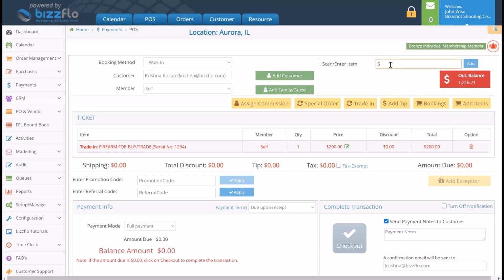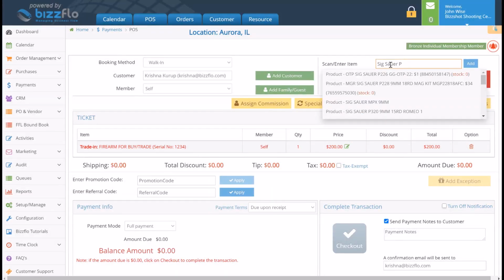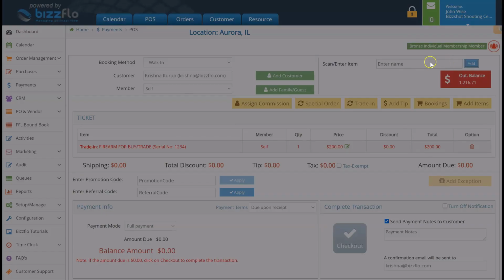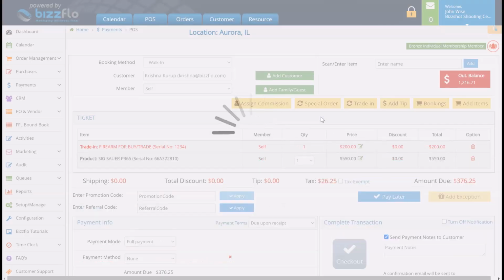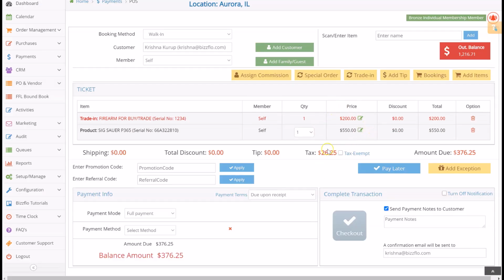For example, you can select a Sig Sauer P365 for $550, and once adding the item and selecting it, a pop-up will appear asking if a 4473 has been completed for this firearm for this customer. If so, click Yes and proceed to add the firearm to the ticket. The $200 will then be deducted from the $550 firearm that the customer is purchasing, and tax will be calculated from the final amount, which would be $350.